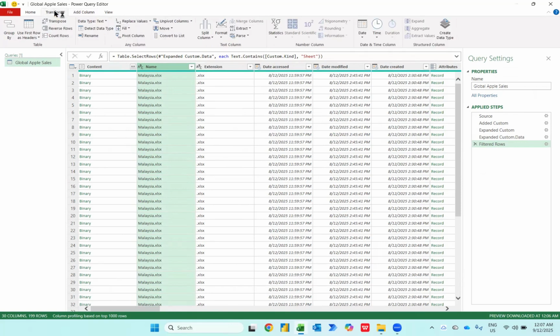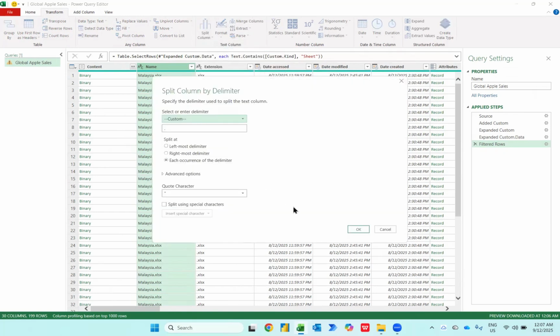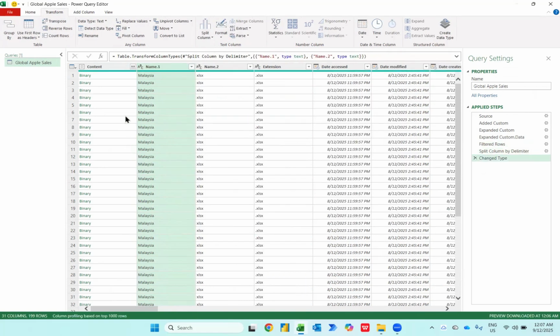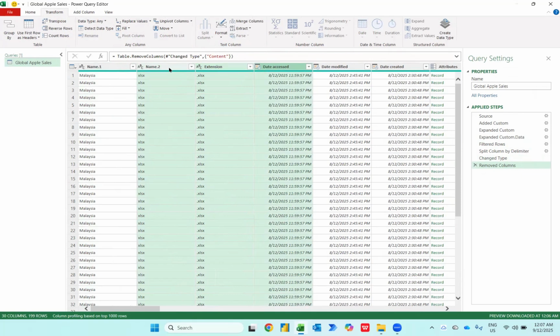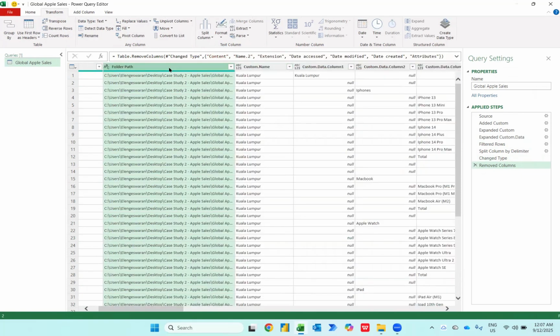So I go to transform. Under transform, we do have split column. So what I do is I click split column by delimiter, and I want to separate it. So yeah, the full stop, press OK. Now this one I want to show like the country, the region. So this column I don't want, I remove. And all these columns I don't want, I remove. This column is not necessary, so I don't want it.